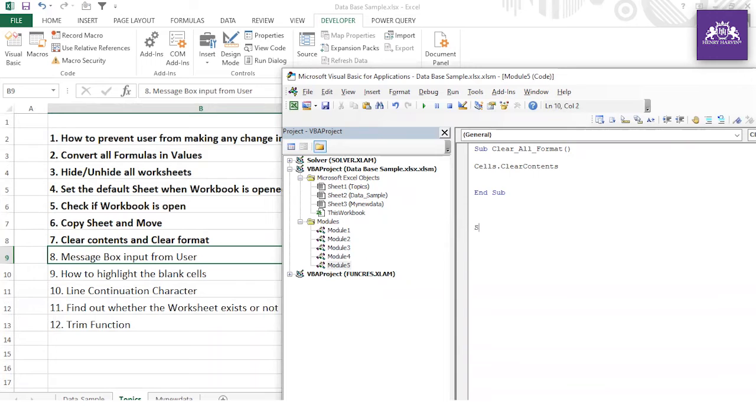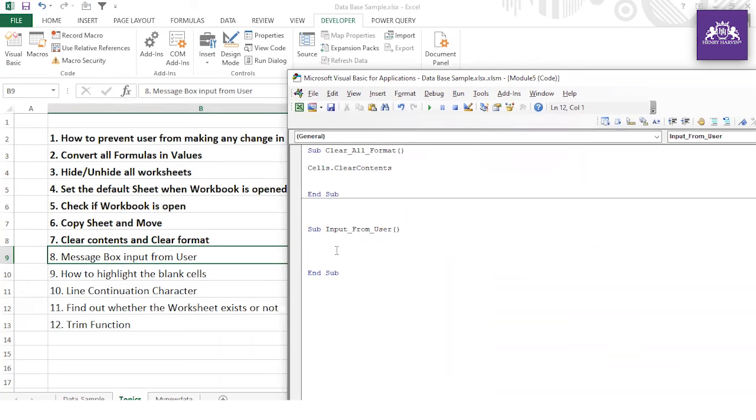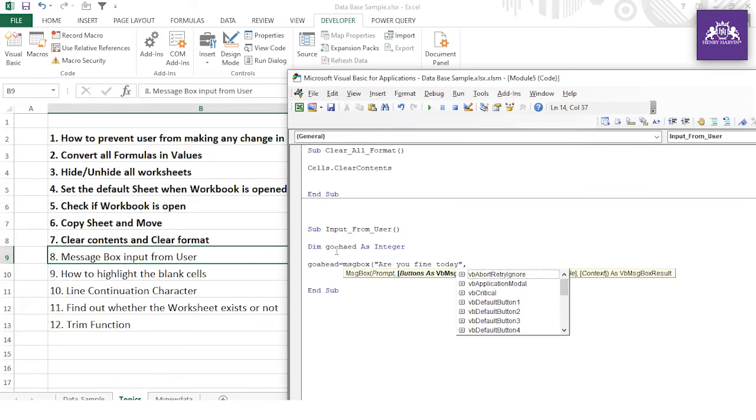Let me write here sub input from user. What input are we getting from the user here? So you can say dim go ahead as integer, and go ahead equal to msg box, are you fine today? And now you can see which button we want.